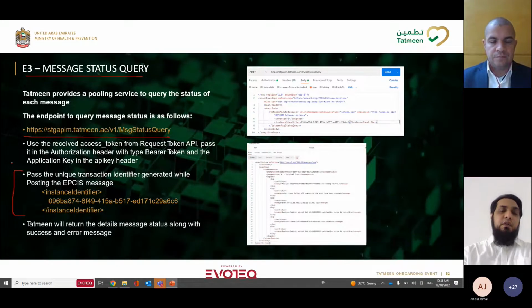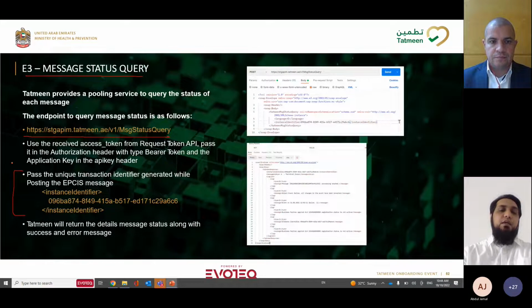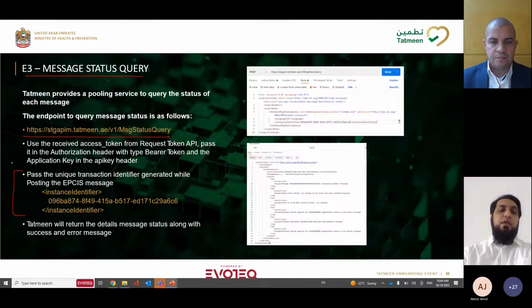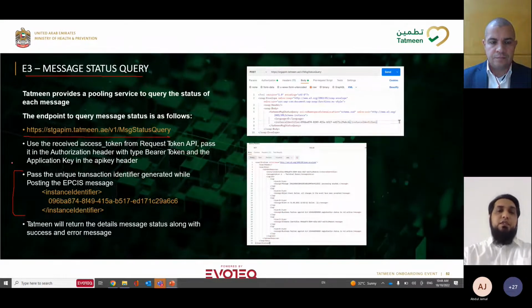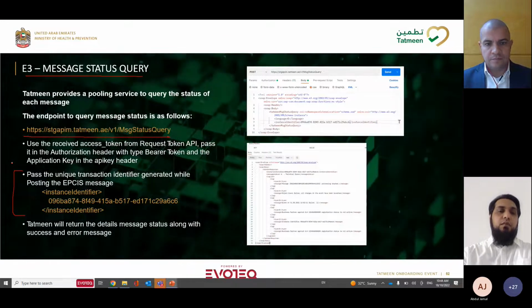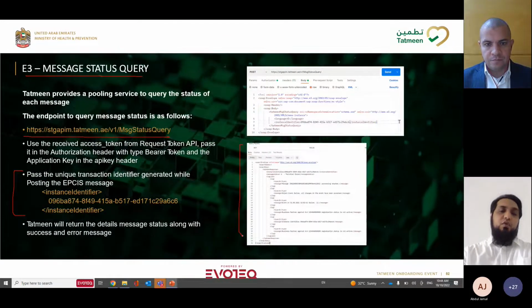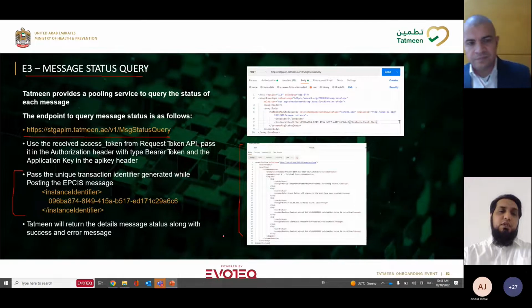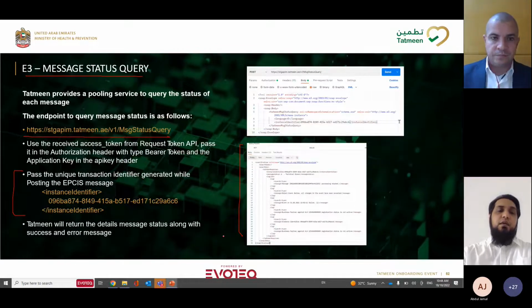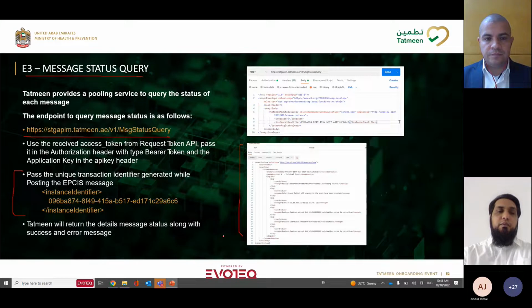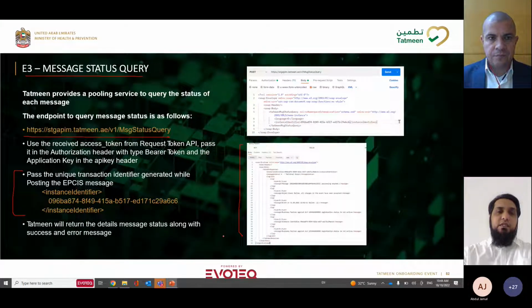Same parameters, bearer token, API key. You send this message to Tatmeen and you get a log of your message, which is the second screenshot on the right. And this basically covers all those 6 steps which we talked about in the overview slide. And hopefully it makes things clear now. Over to Baha.